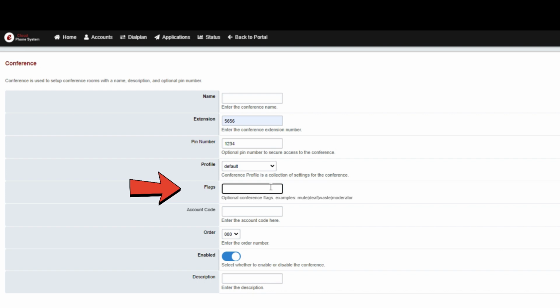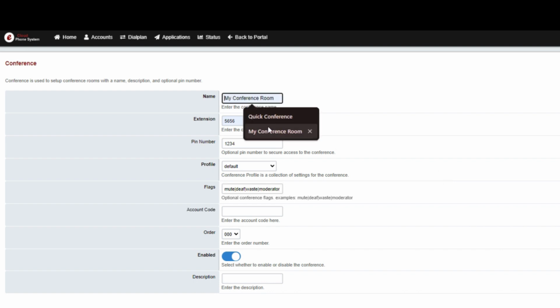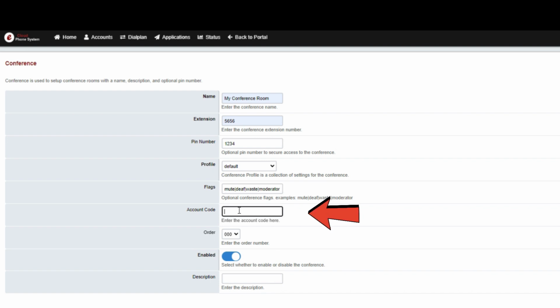Flags is used to set certain parameters for the conference. For example, you can set a flag to mute all participants upon entry, or to automatically end the conference when the last moderator leaves. We have created a separate video for the conference flags and how to use it. Account code is used for call accounting purposes. It's a code that you can assign to calls in the conference for tracking and billing purposes.